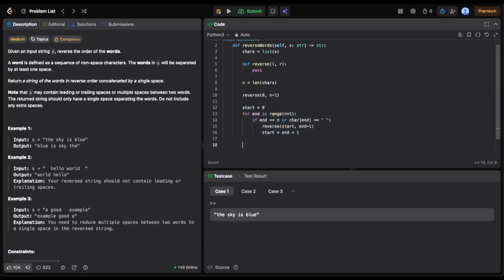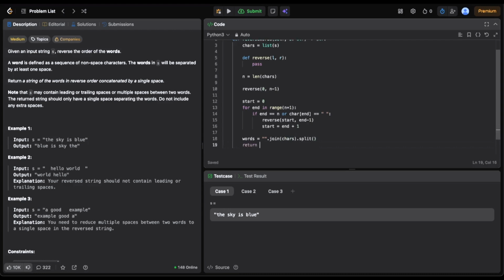Perfect. Now we want to create words out of this chars list. Even though the individual words are reversed and the order is reversed, there would be extra spaces and everything. So we do a join on chars and then a dot split over here. This would work, and then we return after joining the words, because we're going to have individual words in the list but we want to add spaces. So let's go ahead and test it.